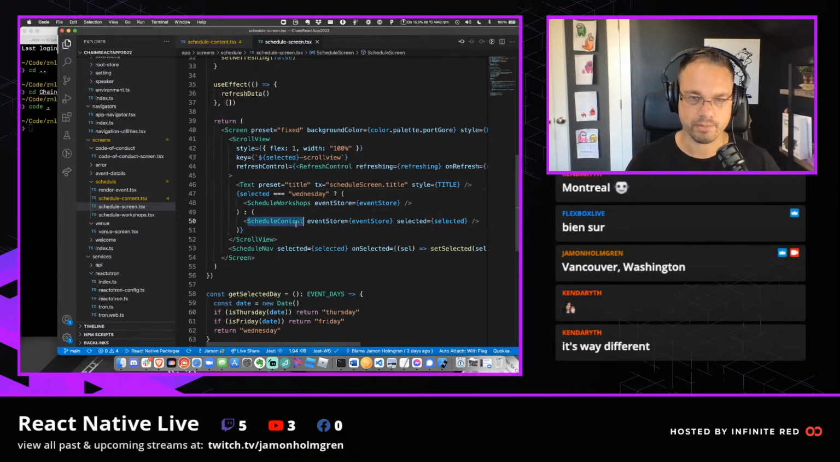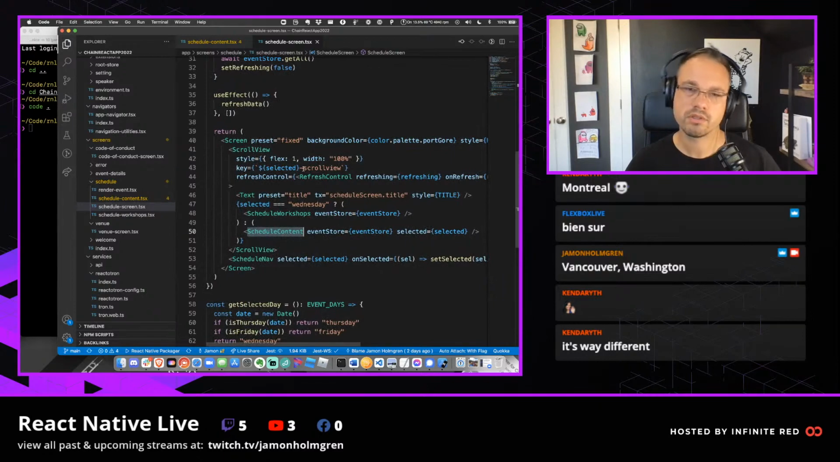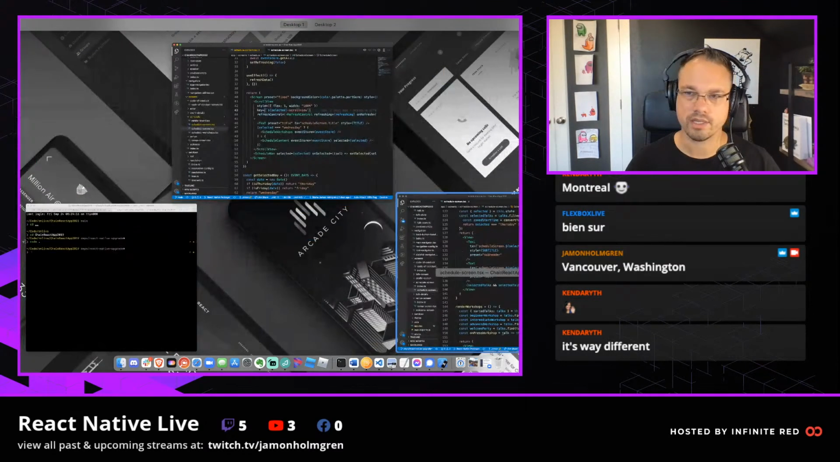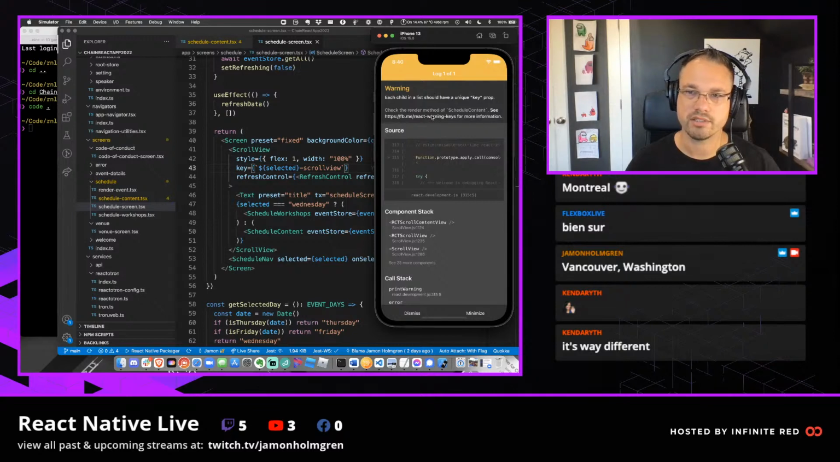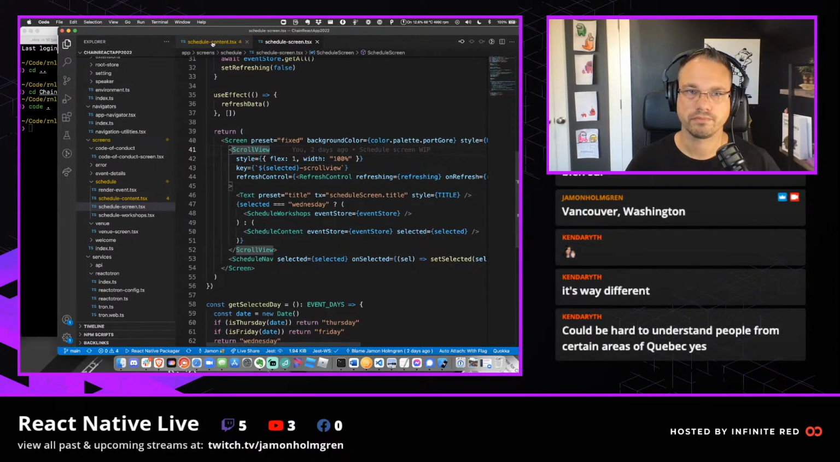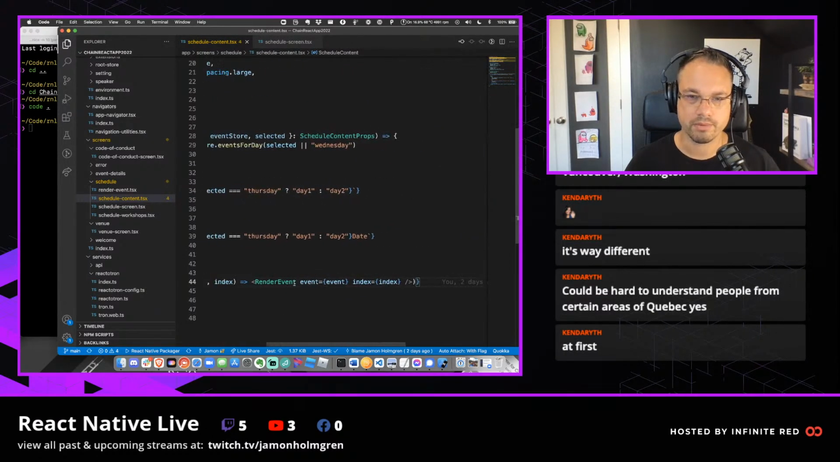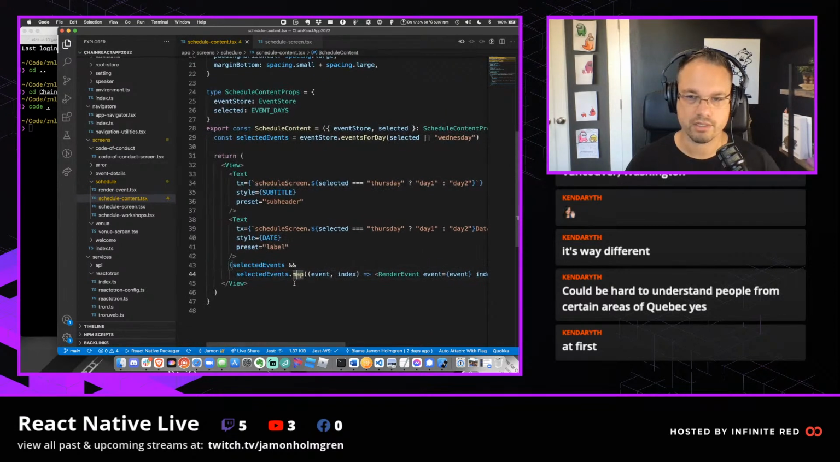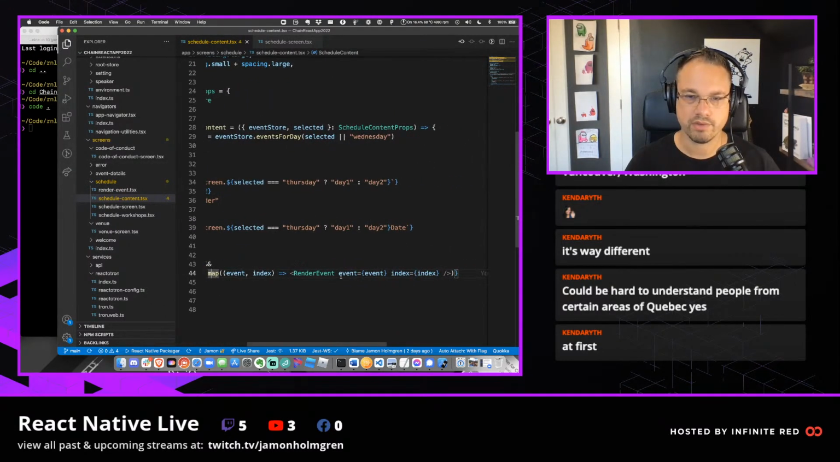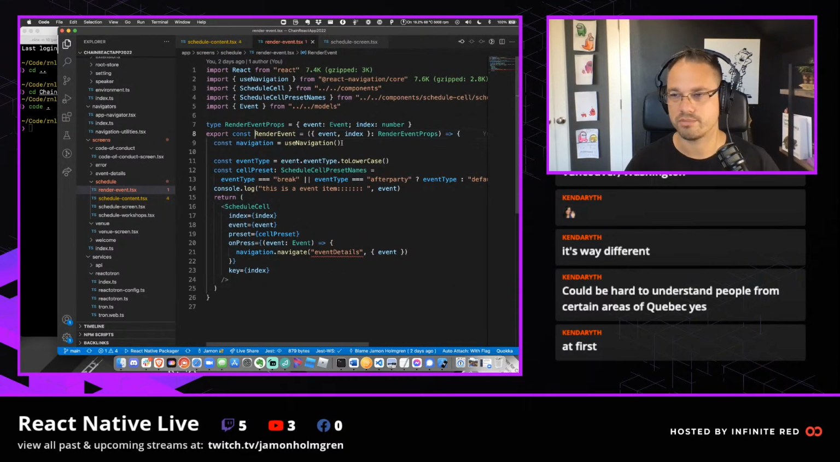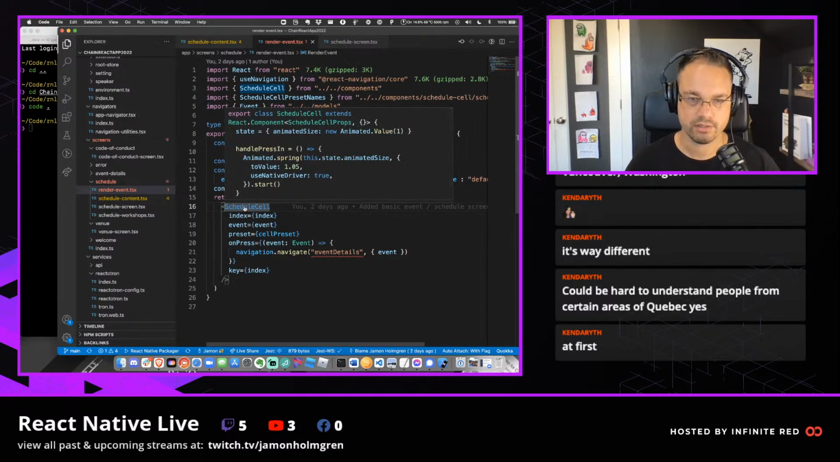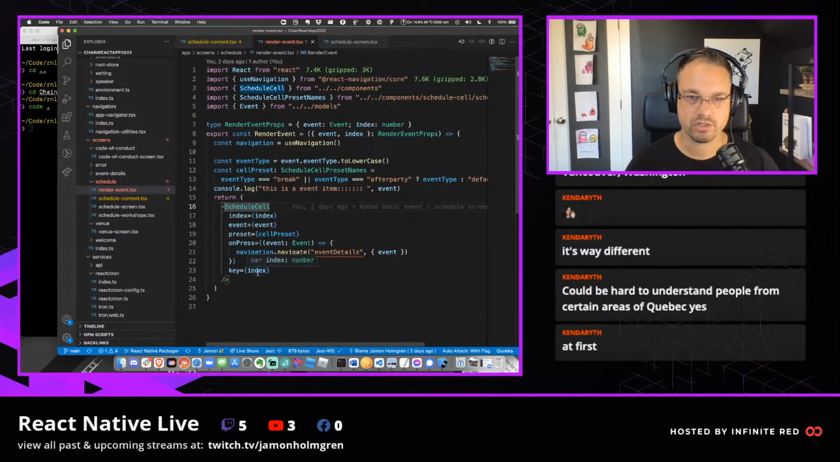okay, so the problem I'm having here is we're in a scroll view, but why is this thing complaining about each child in a list? Oh, here's the map. So we do need a render event. We need a key here, and we do have the index, so we can use that as the key. I know you're not supposed to. Actually, we can use the event name or something like that in the schedule cell. So key is the index.